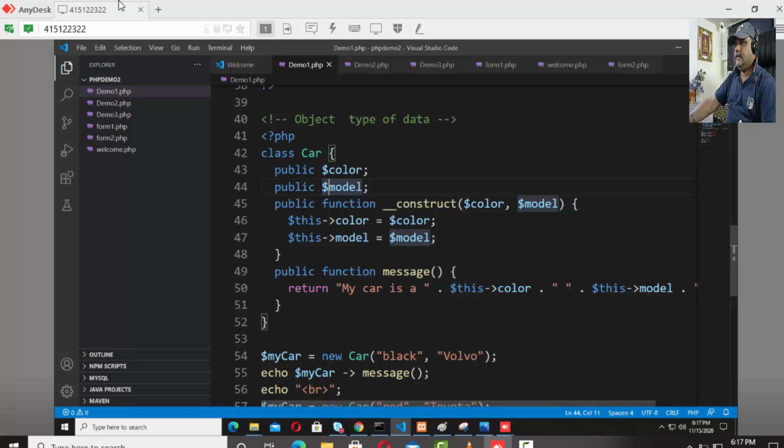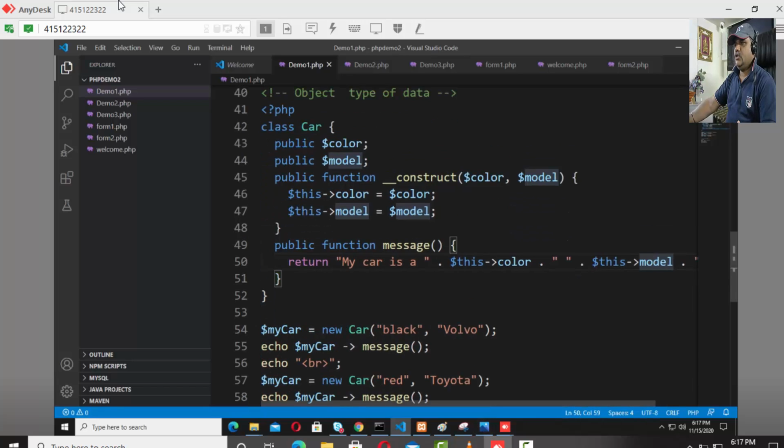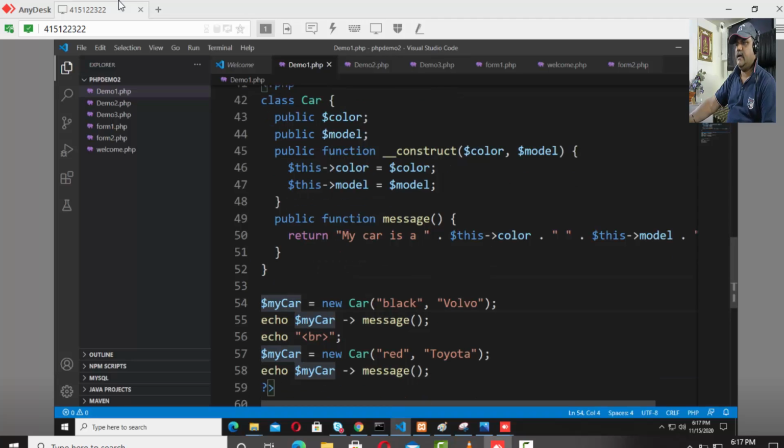Here in the Car class we have a function called message, which will return what color my car has and which model that particular car is. So here the definition of the class ends, and then $mycar. $mycar becomes an object because it is a new Car of black and Volvo. So black and Volvo are the properties of that particular object called mycar.